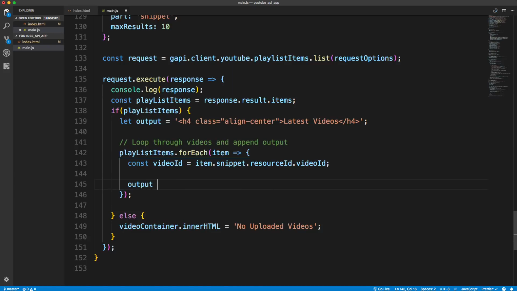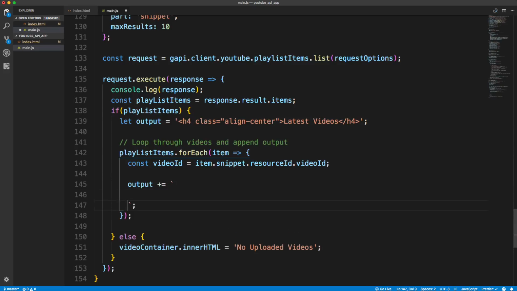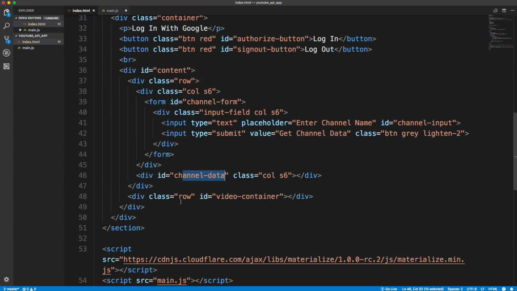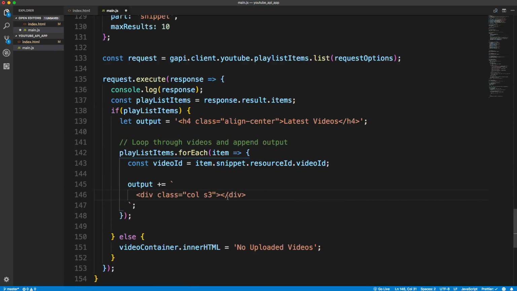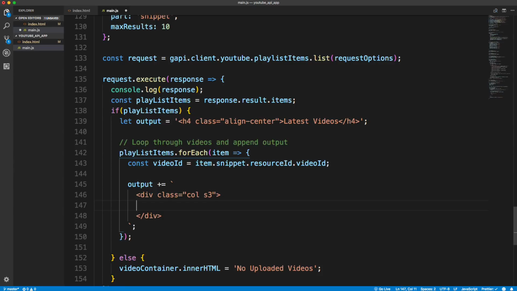All right, so we're going to get the video ID, and then we're going to take our output and append to it. Very important, you do plus equals, otherwise you're just going to overwrite what we have here. We don't want to do that. We want to append onto it. And I'm going to append, let's use some backticks here, and for each video I'm going to wrap it in a div with the class of col s3. Now remember, where this gets output, the video container, there's a row here, and we're inserting this col s3 inside of the row, inside here. So we're going to wrap it, and then we want to put our embed code in here.